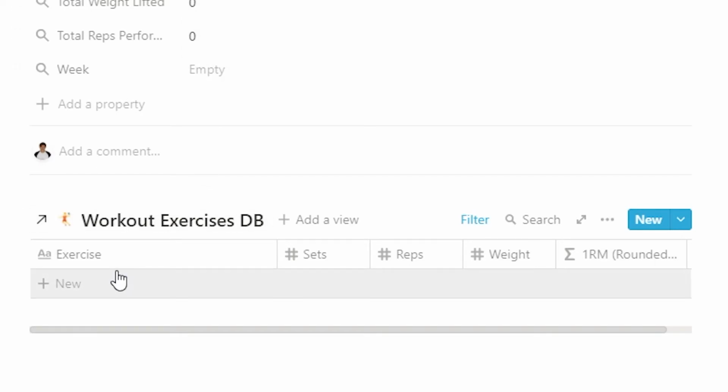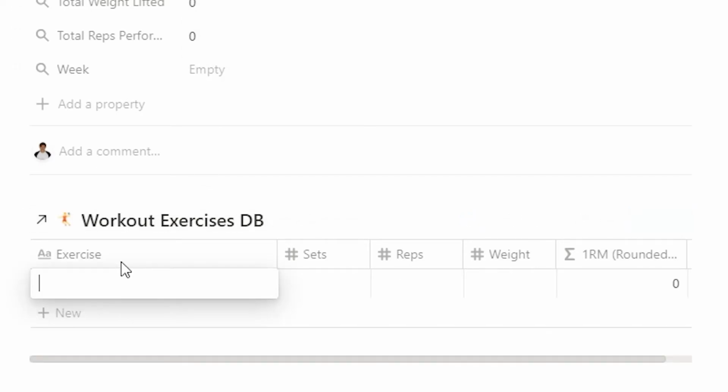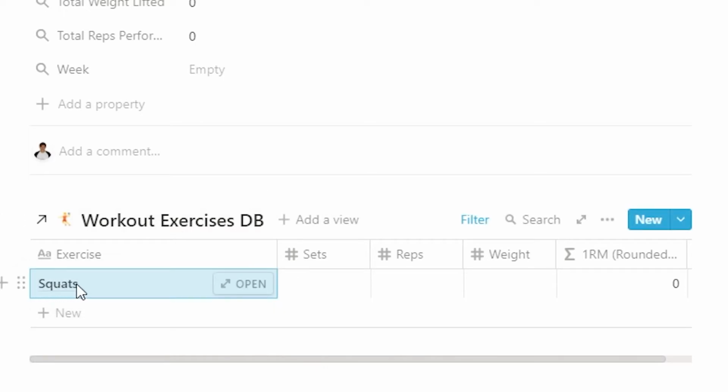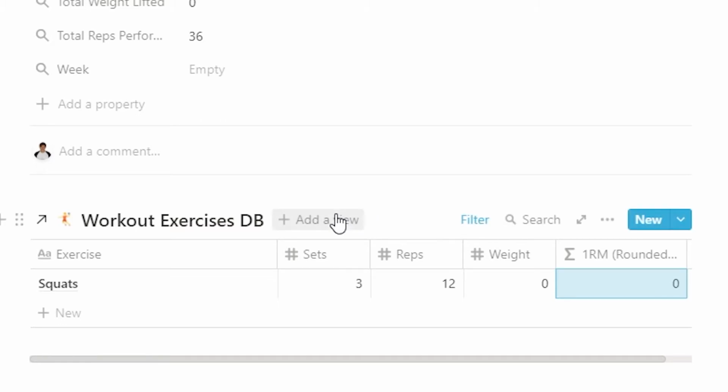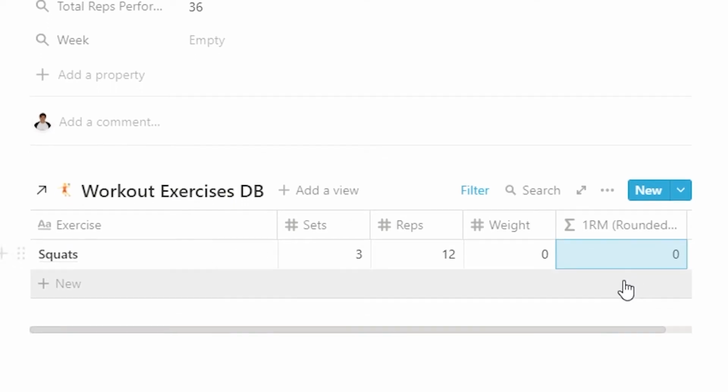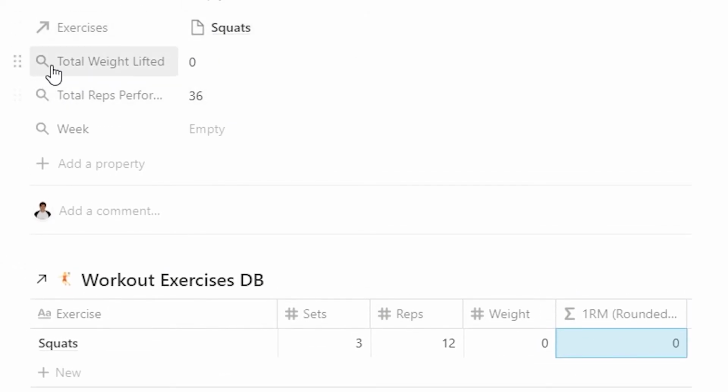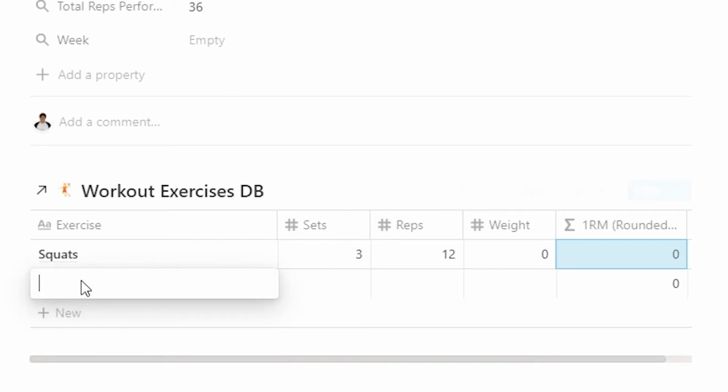So when we're trying to add a new exercise, let's say we did some squats. Then we add the exercise name. We did like 3 sets of 12 reps with a weight of 0 because it's body weight and we did not have any weights. Then of course, the 1 rep max is 0. And then we can see right here, we have total weight lifted is 0, but we have some reps performed here.